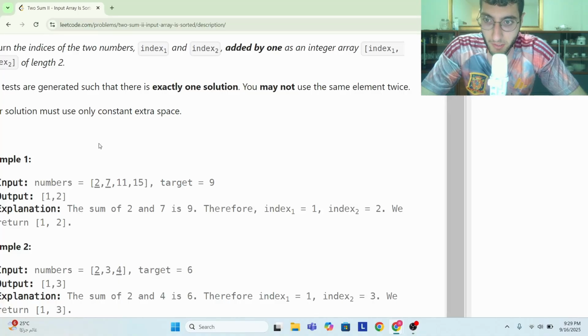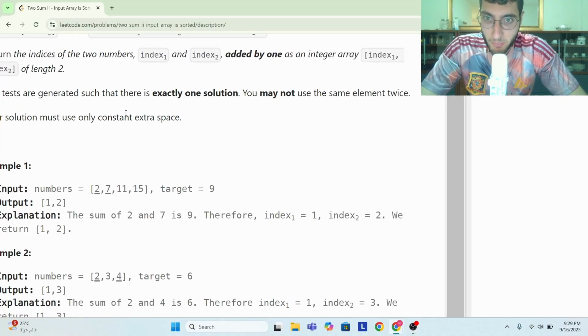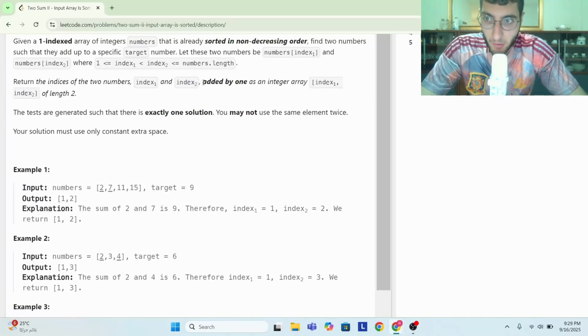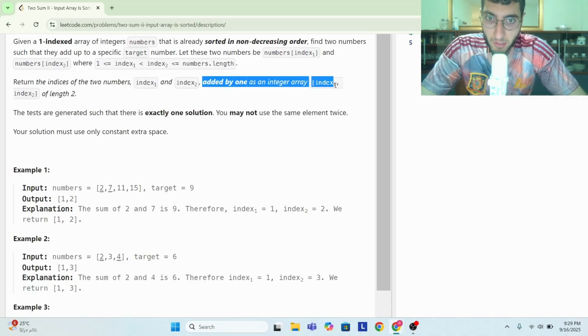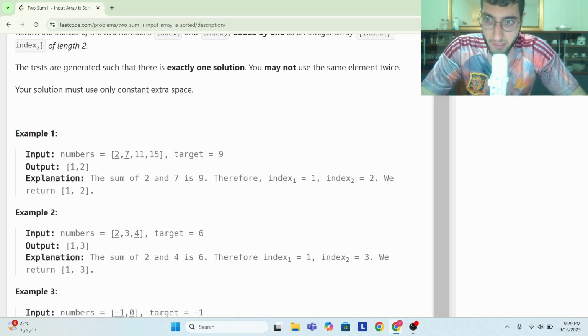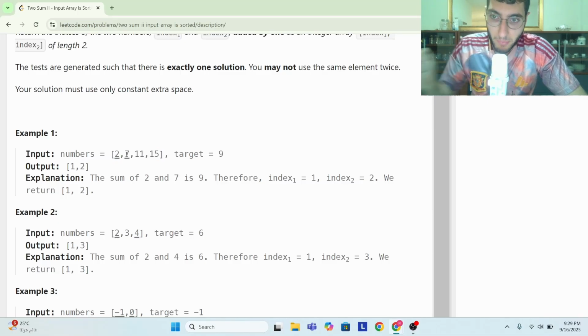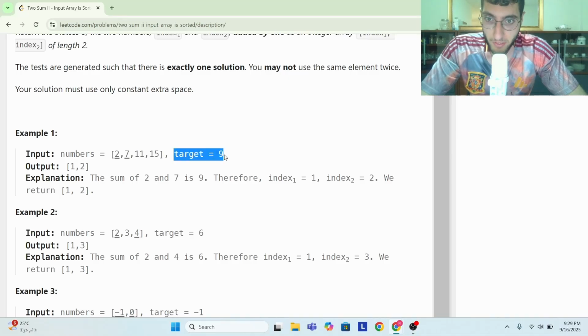As you know, in Java, indices usually start at 0, but in this problem they explicitly tell us that we need to return added by 1 as integer array index 1 index 2 of length 2. So in example 1 we have these set of numbers with a target of 9. We notice that the number at position 0 and the number at position 1, when added up, give us our target of 9. So we have to return 1 and 2 because, like I said, they want us to increment the indices by 1. So elements at position 0 are now position 1, and elements at position 1 are now position 2.